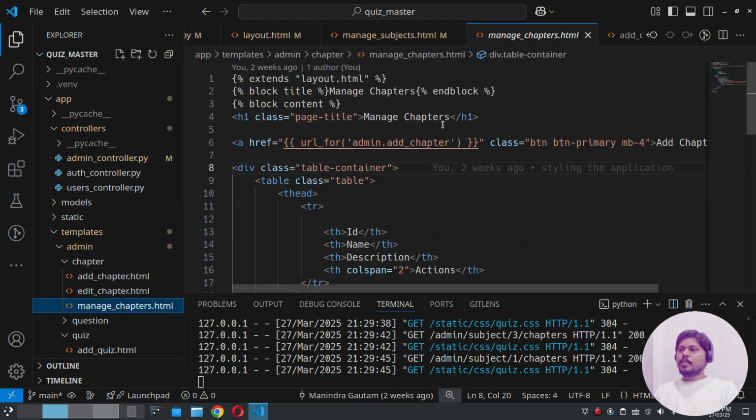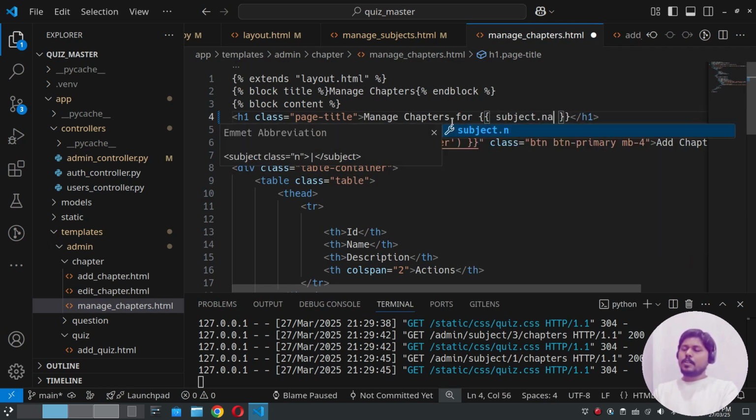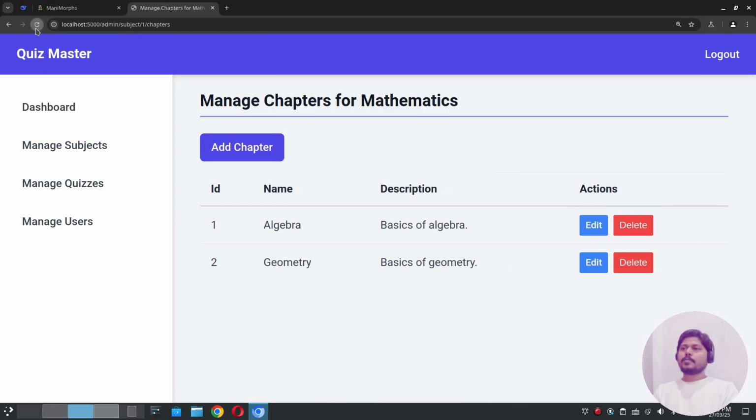So open it, and the label or the title will be changed to manage chapters for subject.name. That's it. You can also change the title if you want, for subject.name. Okay, save it, reload this page again, and now we have a clear indication of which subject we are managing the chapter for.